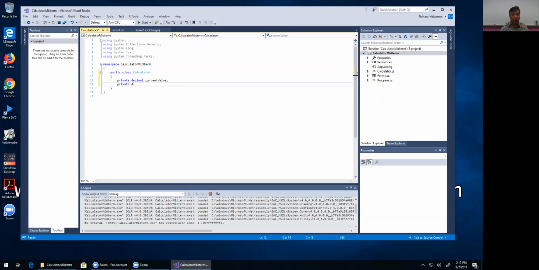There's going to be a private decimal operand 1, private decimal operand 2, and then we're also going to store the operator. I'm going to declare an enumeration. Public enum operator is going to be add, subtract, multiply, divide, and none.